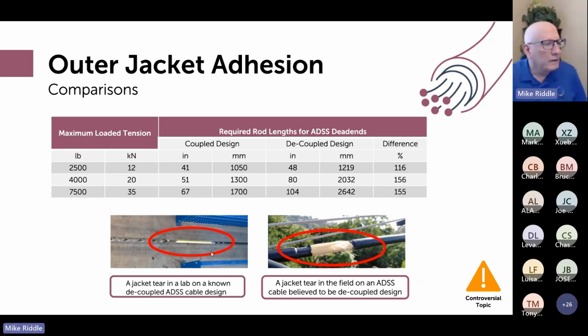You can go test this in a lab to verify this. Here's a lab test where the jacket failed, and then you actually see that in the field. Here's a picture. We believe this was from a supplier. We believe this was a decoupled design because the cable was from a supplier that uses decoupled designs. But without actually analyzing the cable, couldn't be 100% sure.